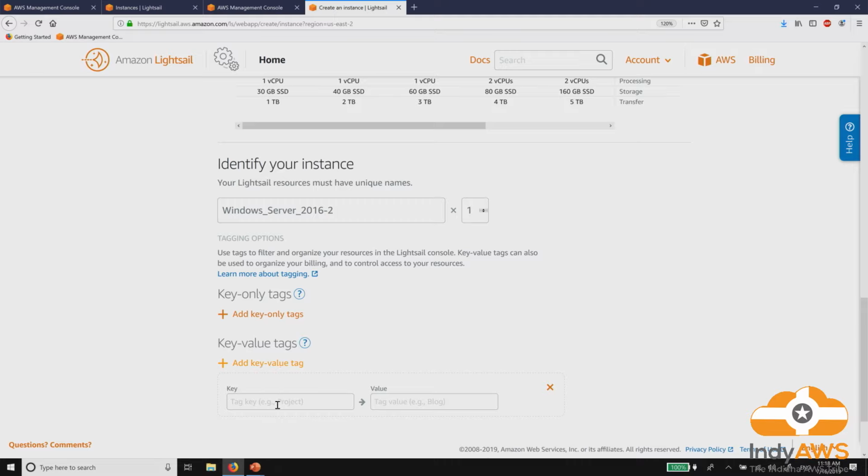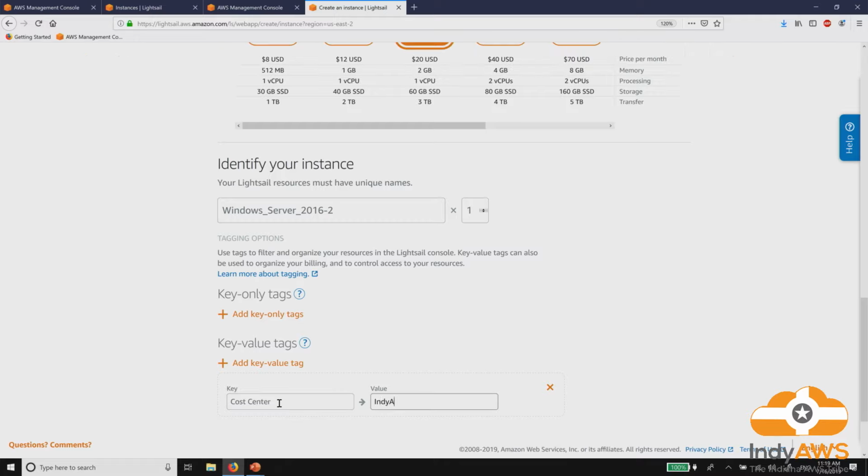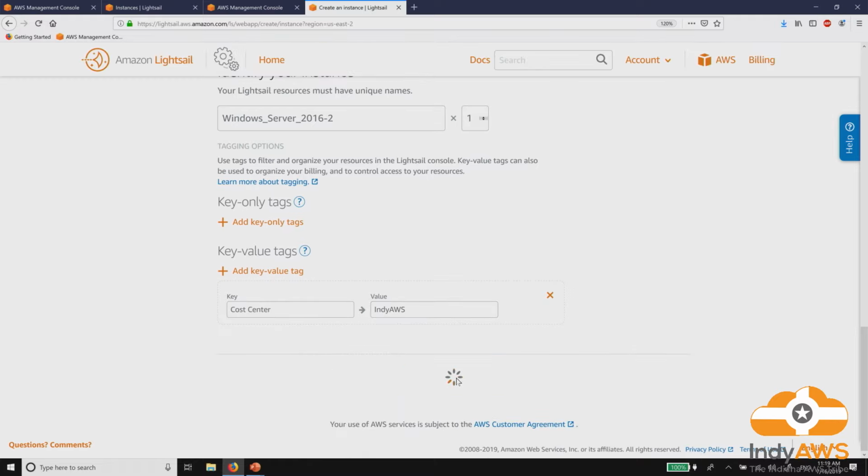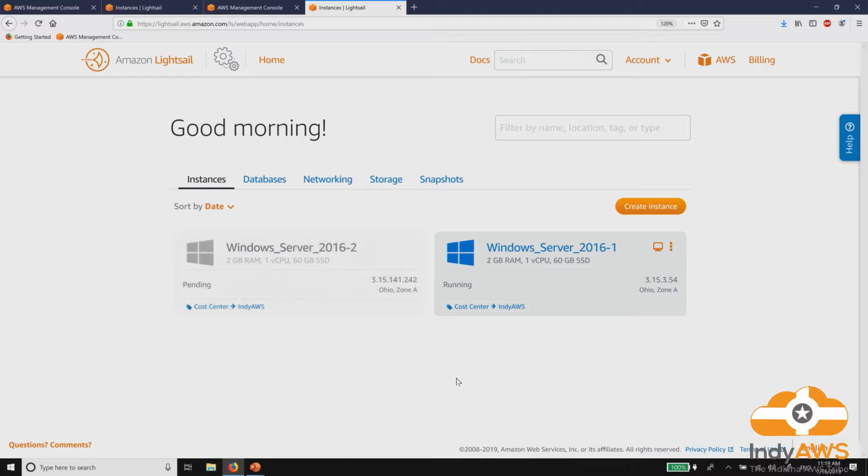So that, for instance, if you want to track all of the costs related to HR, if I want to track all of the costs related to this presentation, everything I do with this presentation, I can put key value tags and track specifically those costs. So those are kind of important, and I'll just go ahead and put cost center, IndyAWS, right? And create an instance. So we've gone into Lightsail and we've created an instance. That instance is being provisioned as we speak. It takes less than 5 minutes, and you've got a virtual server up and running. It doesn't take a whole lot longer than that to create your account to begin with.